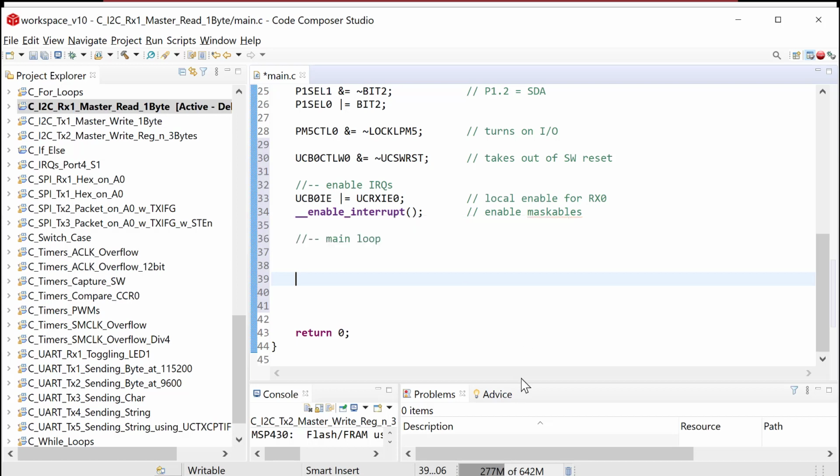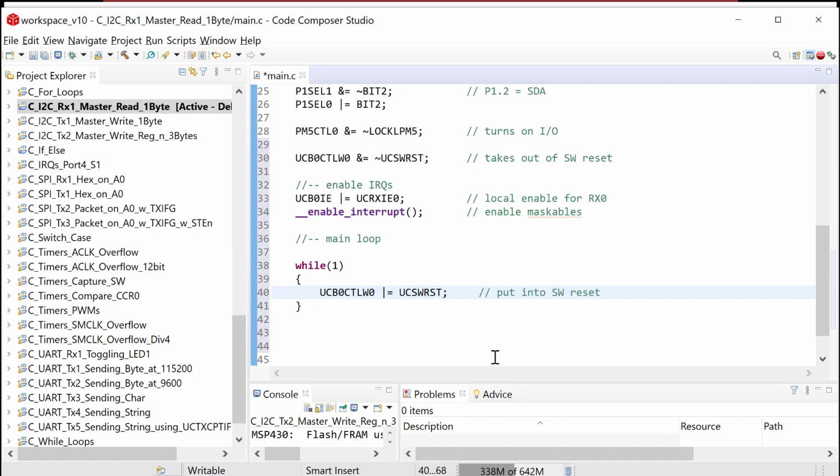All right, so life is good. And what do we want to do in our main loop? Well, really, all we're going to do is start it and then delay. So let's go into our control register, and what we're going to do is set a bit that's called UCTXSTT, okay? So this is going to generate a start bit. So that did it. Now we've got to delay for a little bit to give time between messages.